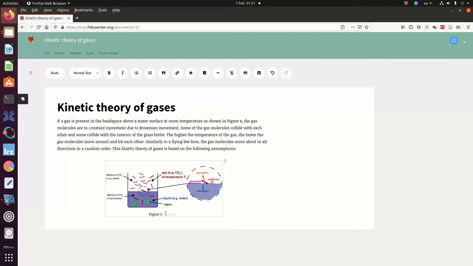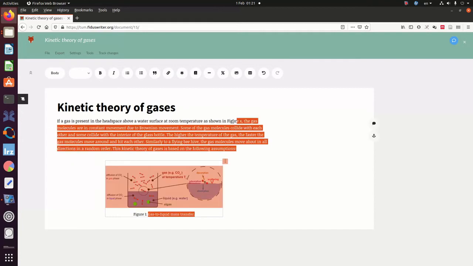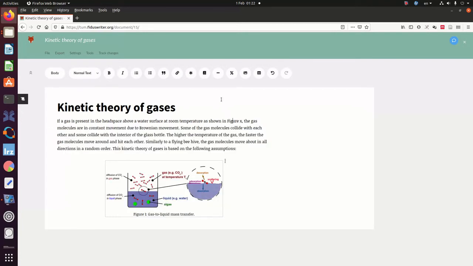We can now just click onto the caption, gas to liquid mass transfer, and as you can see we have no automatic link yet, so we delete the manual text, and we now want to link to this figure here.